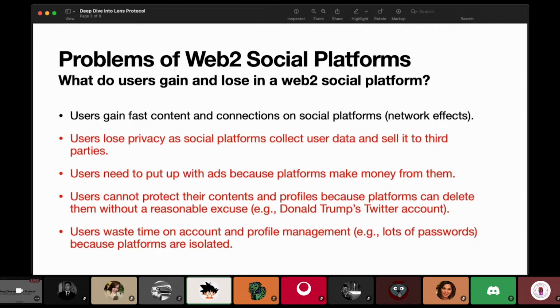But at the same time, they have problems. So what do users gain and lose on a Web2 social platform? This is something we need to think about, and users should care about what they can benefit from a Web2 social platform. I will introduce the current landscape of Web2 social platforms, how they make money, and what their business model is. This is very important, and it drives the birth of Web3 social platforms.